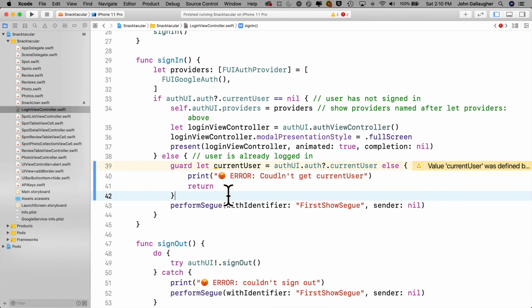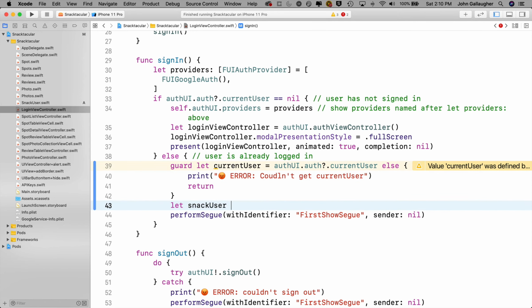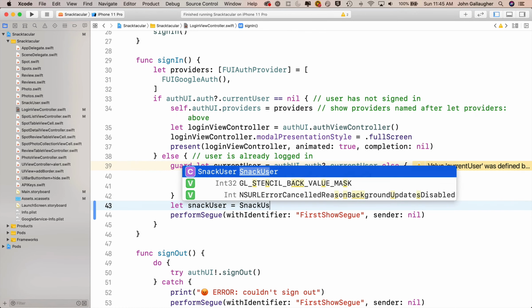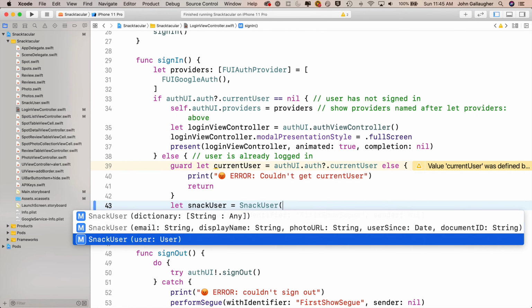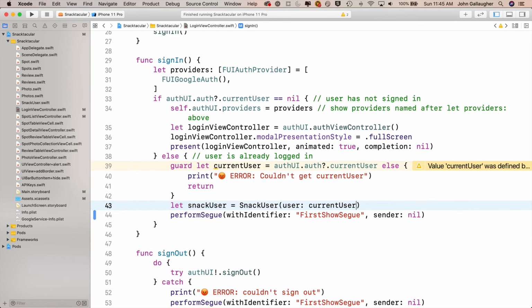Then below this, we'll say let snackUser equals capital SnackUser, open parentheses. We want to select the initializer that passes in the user. I was running into some more code completion problems with derived data, so I quit out of here, deleted my derived data. Now things are working. Hopefully you don't have those problems, but if you notice the jump cut, that's why it's there. And so to continue, we'll pass in the user as currentUser.